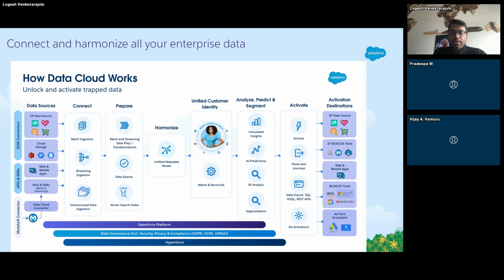And now with AI, you can request Einstein to build segments the way you want them, or Einstein will recommend, hey, we looked at the data, I think this is a good segment for your business process. Einstein segmentation is an important recent development as well. Now, once you have these segments, you act upon those segments.